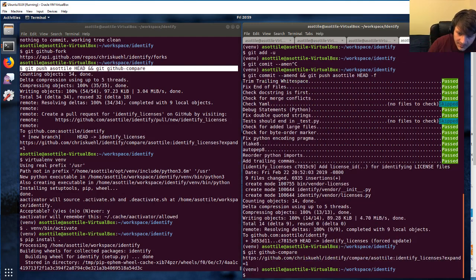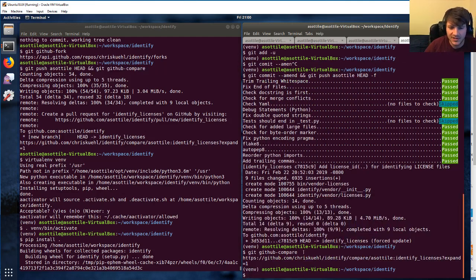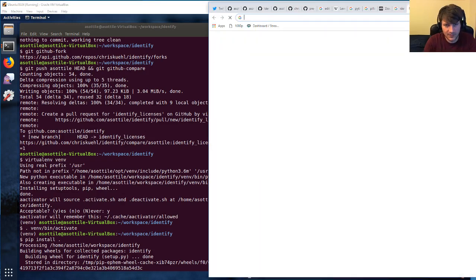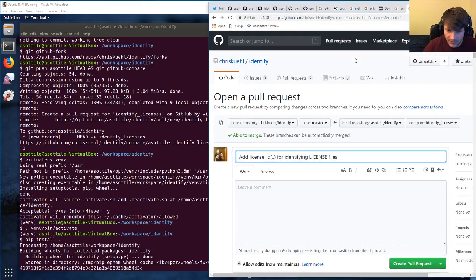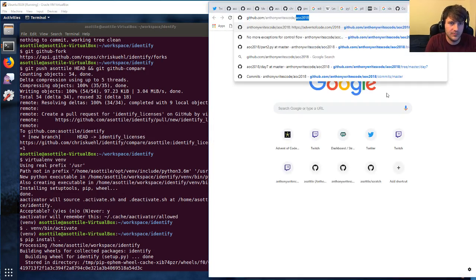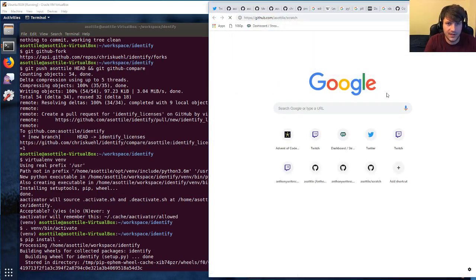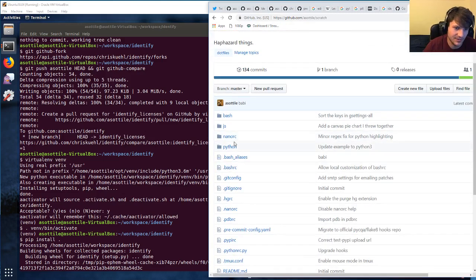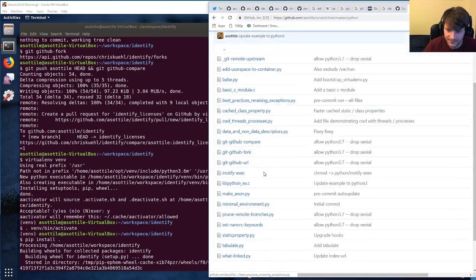So sometimes when you push to origin, GitHub will tell you a URL to make a pull request. Sometimes it doesn't though, and so I have this helper called GitHub Compare, which will give me a link that allows me to generate a PR. Pretty useful. It's in my Scratch repository.